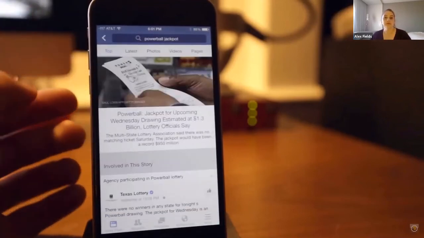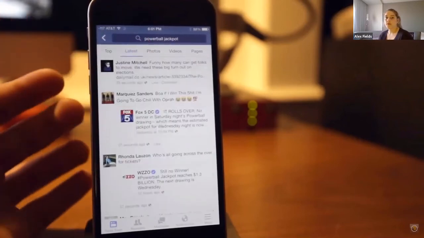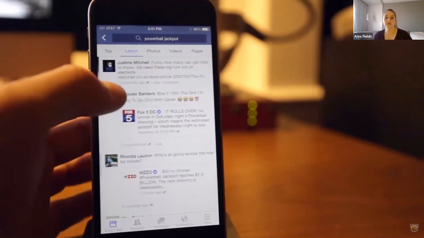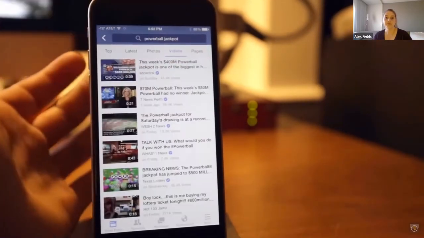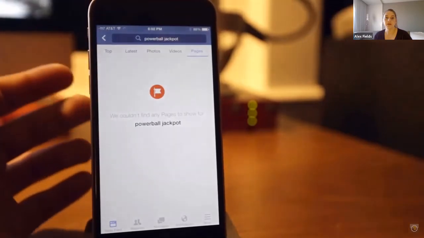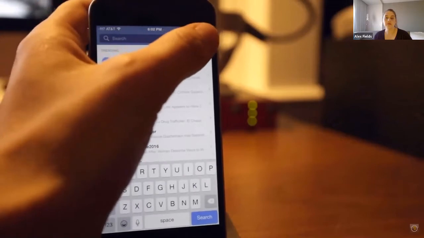Now, in the search bar, you can search for people or pages, things like Rolling Stone magazine or Powerball jackpot, which is currently one of the trending topics. Some crazy amount of money or something like that. You can see there's a bunch of tabs. Once you click on that, you can see top, latest, photos, and these are all things that are being posted about that topic.